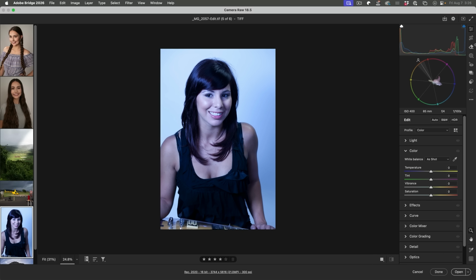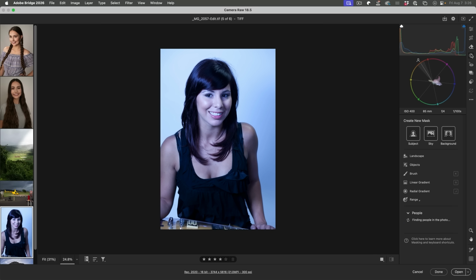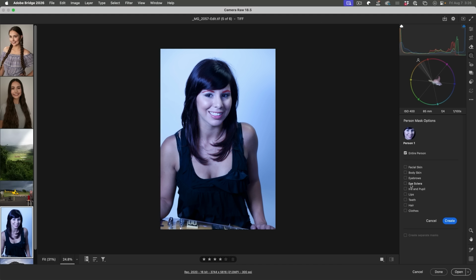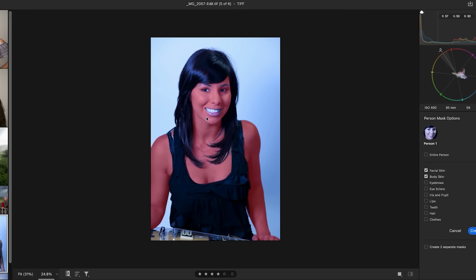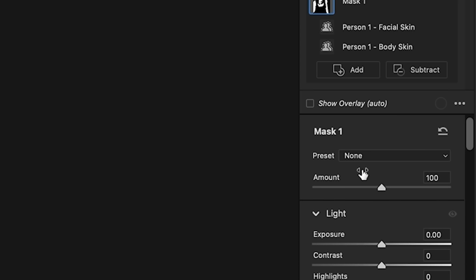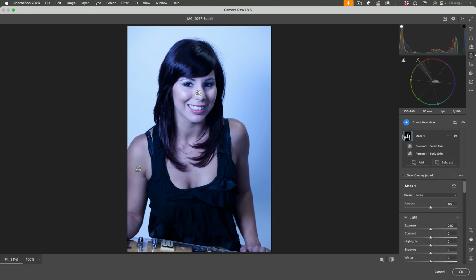All right, so what we're going to do is go to a mask, and then we're going to grab the people, and this isolates the different parts. We're going to grab facial skin and body skin. So that's most of the skin in the image. And we're going to let it go into one mask. So don't turn that on. Choose Create. Now that we have the mask, the Vectorscope is showing just what's in the mask.